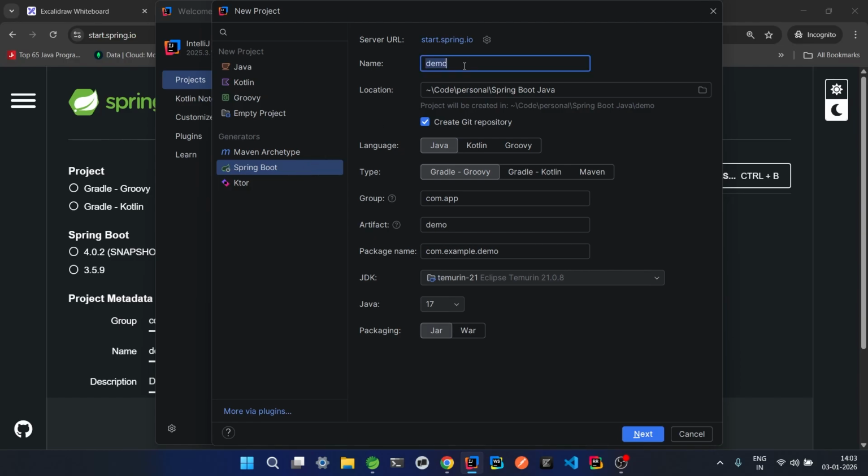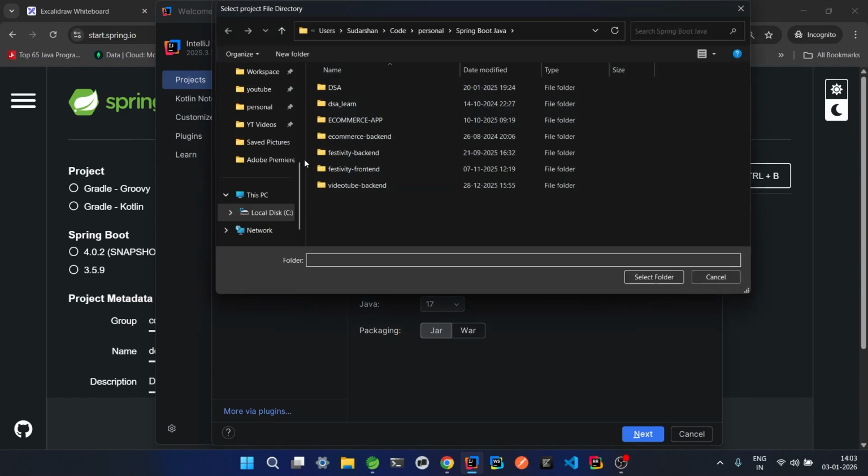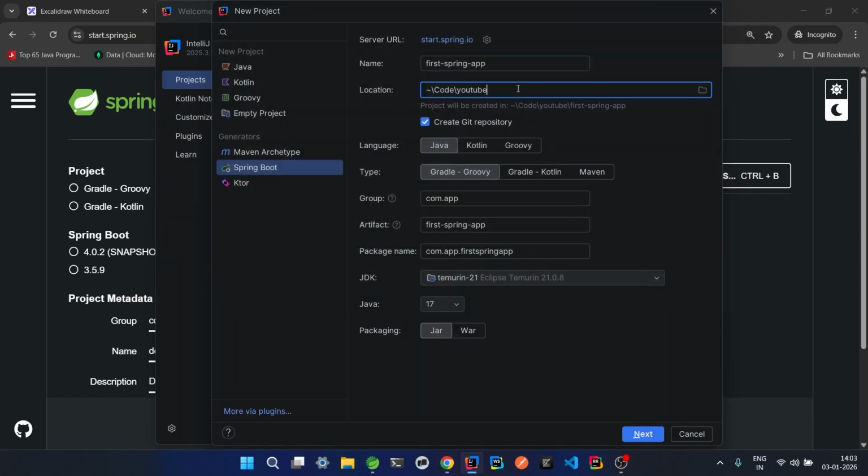Now let's name our first application first app, okay? Or maybe first Spring app, fine. And I'll change the directory. So I'll select YouTube here, and this is fine. Now, from the build type, we'll select Maven. In the group, you can give com.app. For now, it is fine. Now, these are group ID, artifact, and package name.